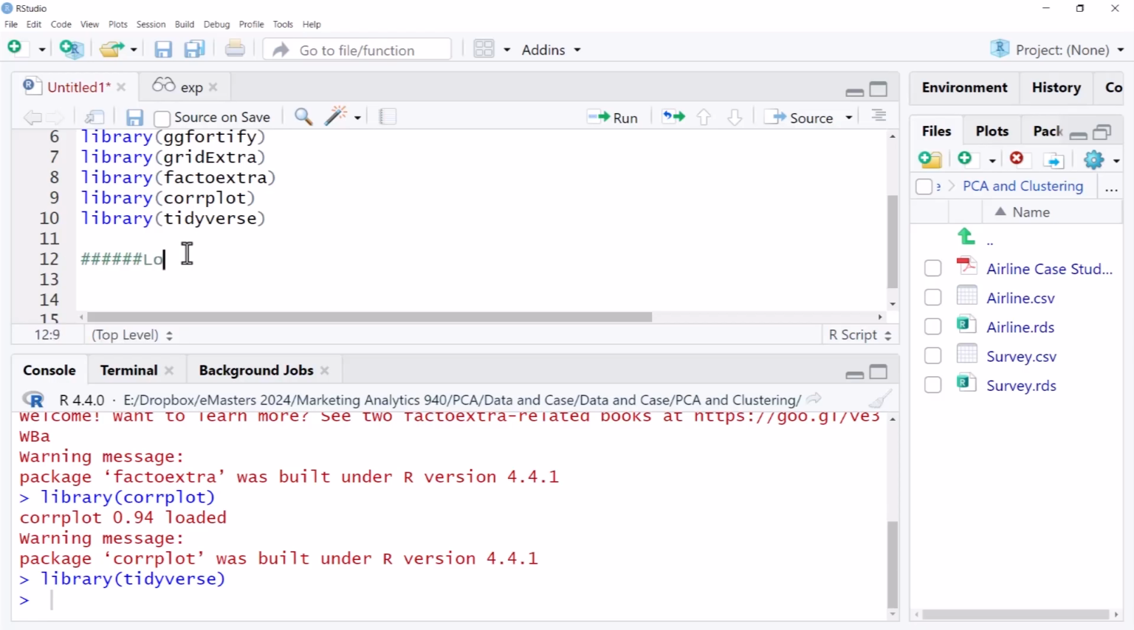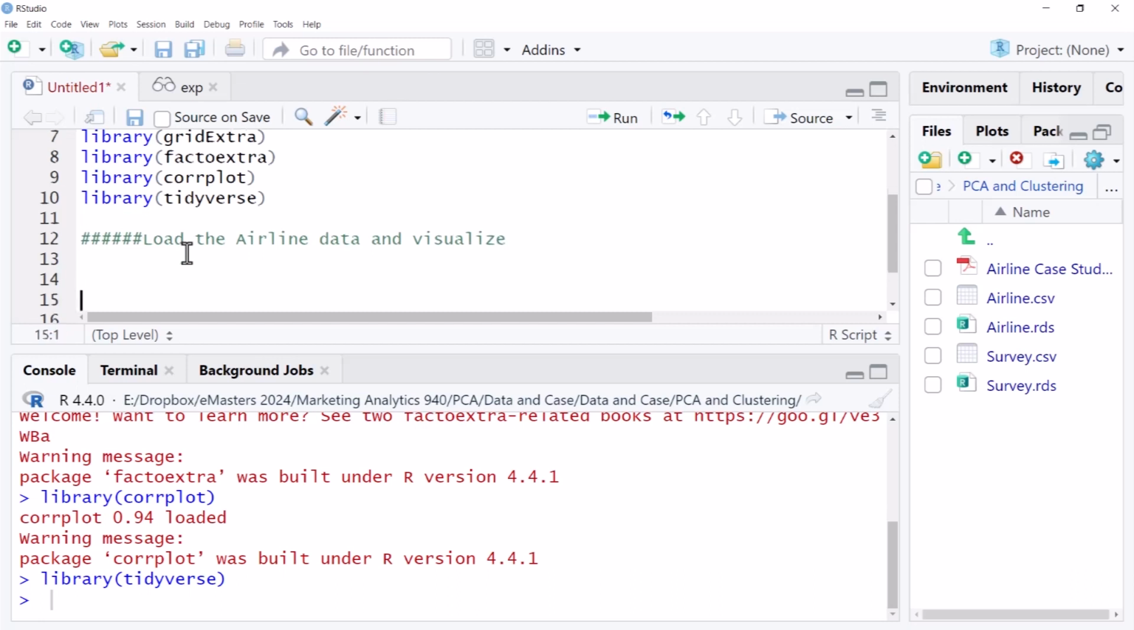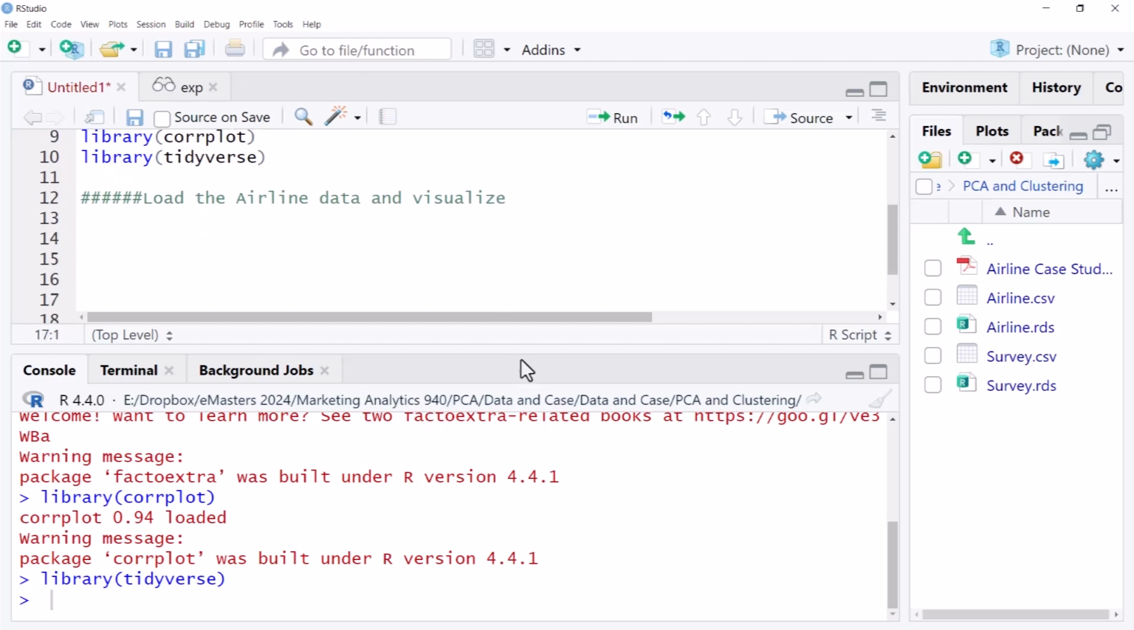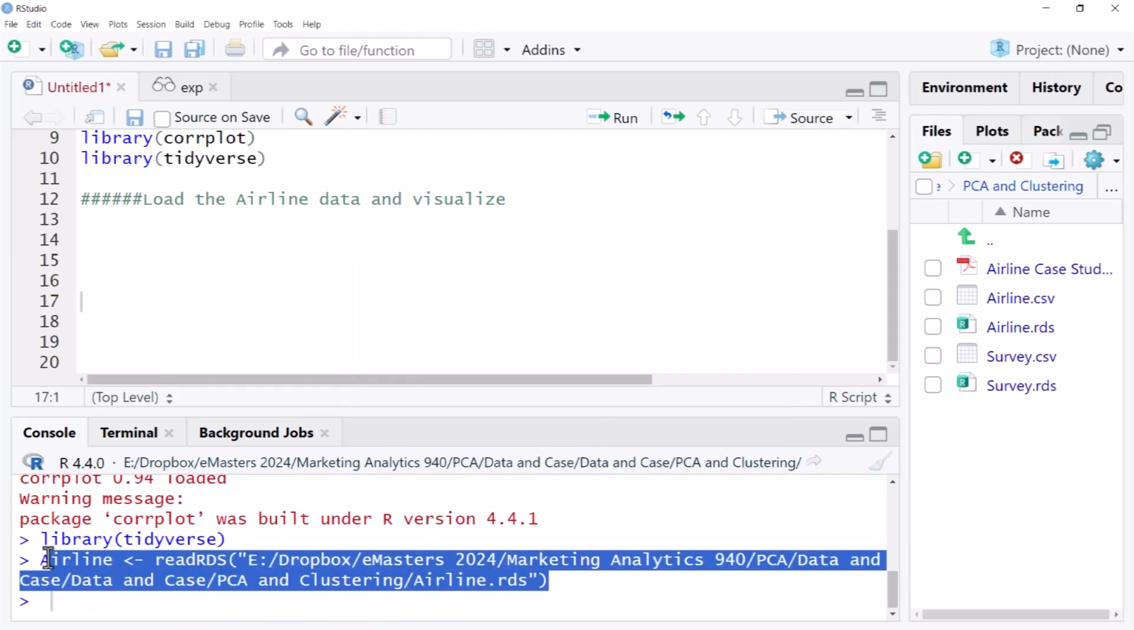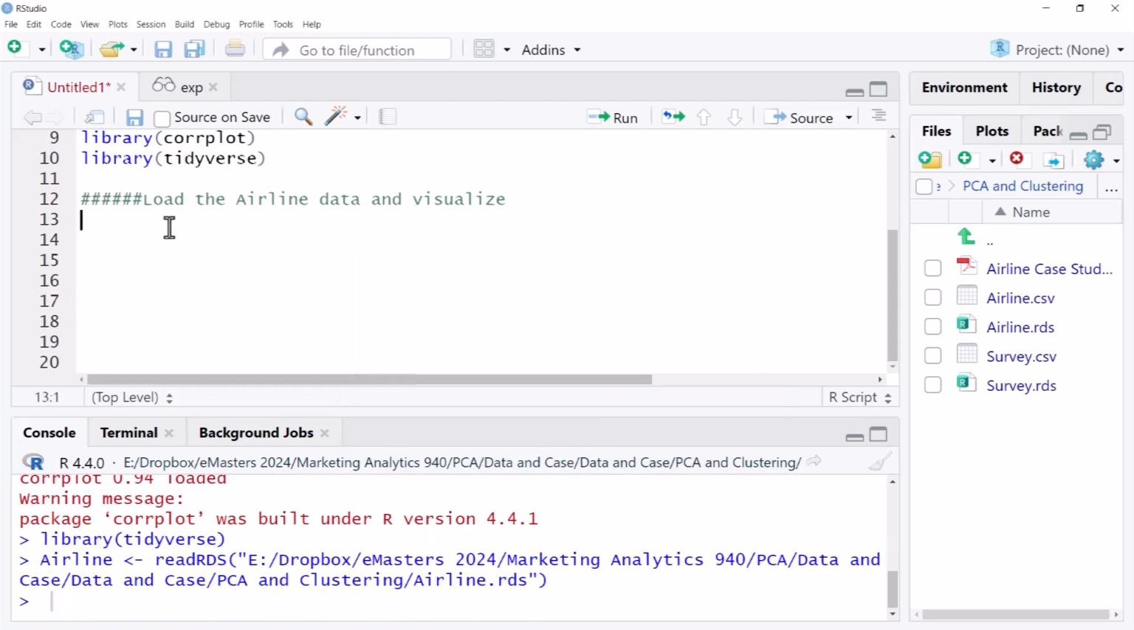In this part, we'll load the variables, load the data and visualize, load the airline data and visualize. So for that, let's use a simple route. We'll click on this airline.rds and load it. The data is already read, but for future reference, you can just keep this file.